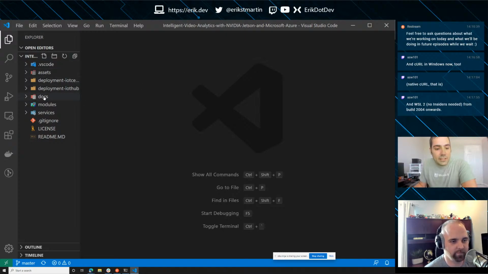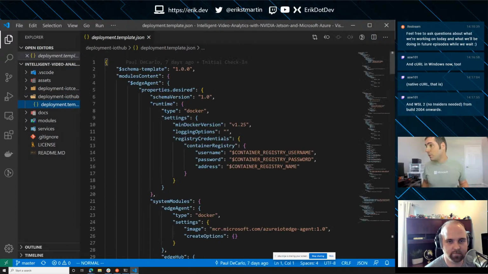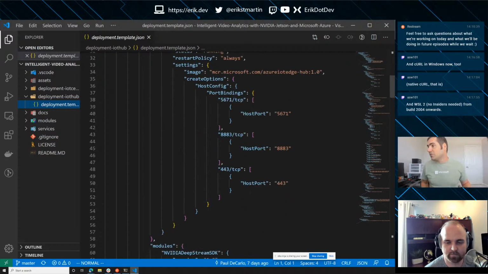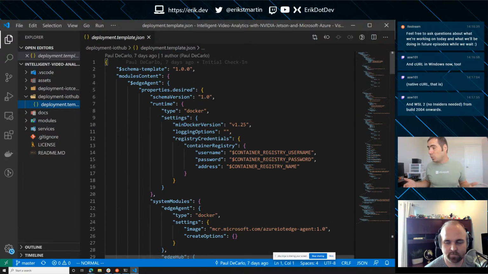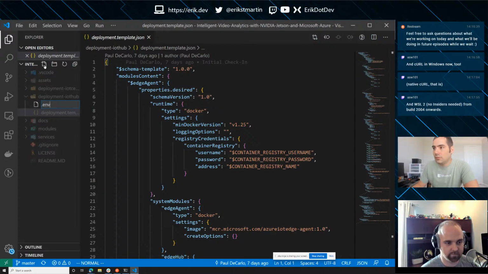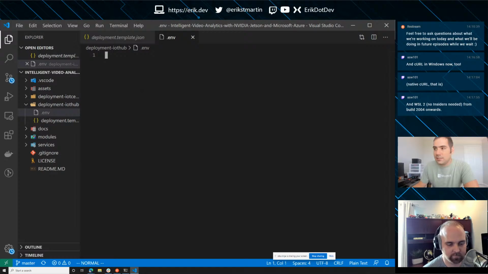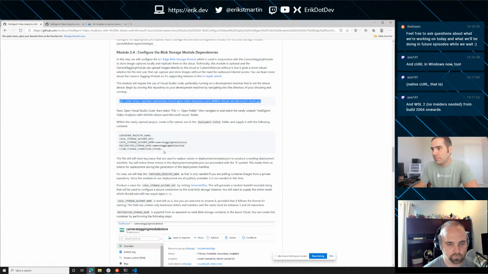The first thing we're going to do is there's a folder in there called deployment-IoT Hub. The reason it's named that is we're going to build this to work with an IoT Hub, hence why we deployed one. There's also a service called IoT Central that this could work with. I'm not going to talk about that now, but that's why there's two. In that directory, you're going to go ahead and create a file called .env. And you will paste in the contents that are coming from the next steps in our repo, so container registry name, et cetera.